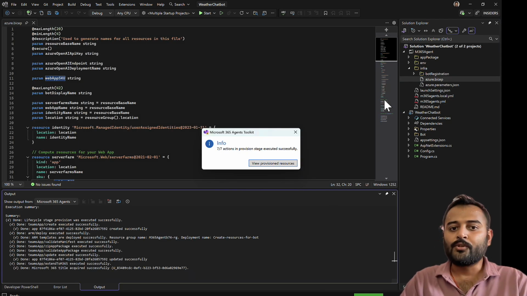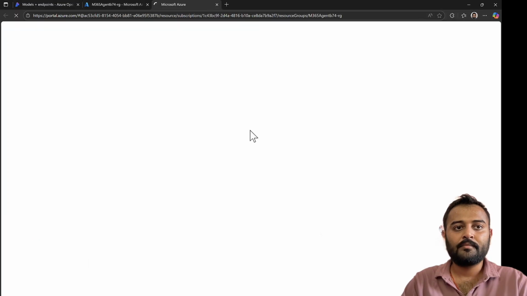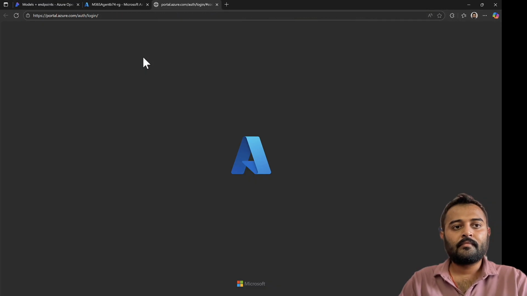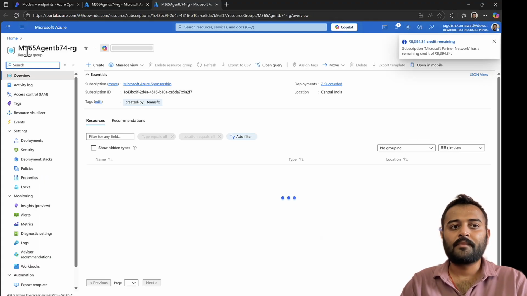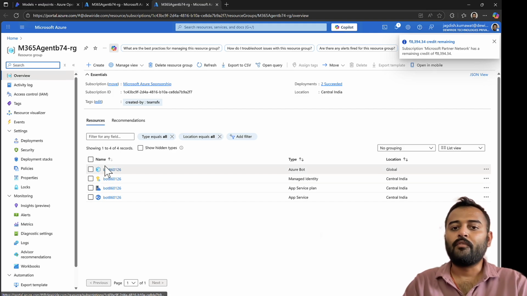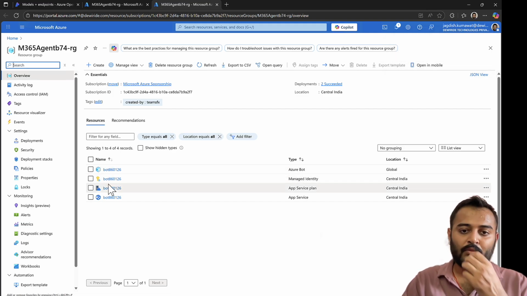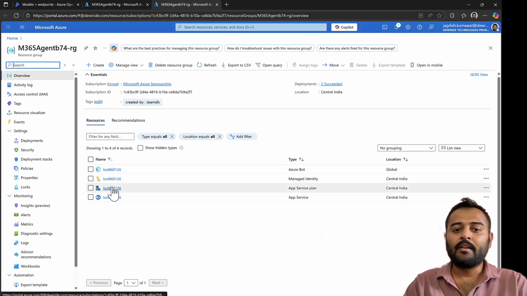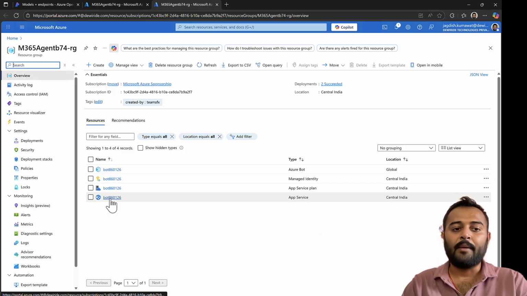Perfect. The resources have been provisioned. You can click on this view provisioned resources. Let's click on that. And there it is. We have a new resource group created, and inside that we have an Azure bot service, a managed identity, an app service plan, and an app service.